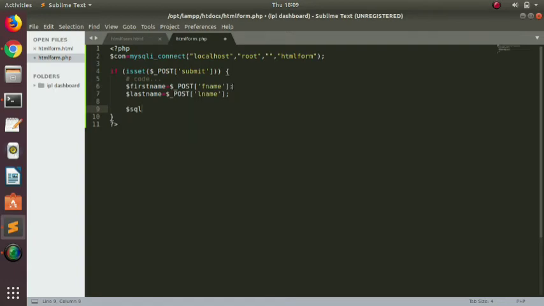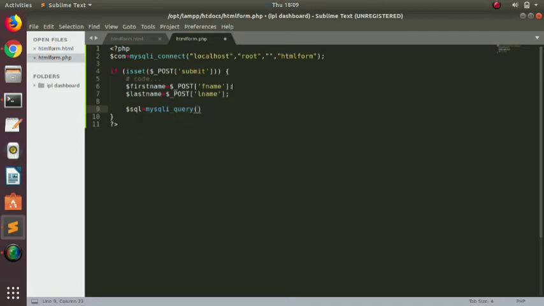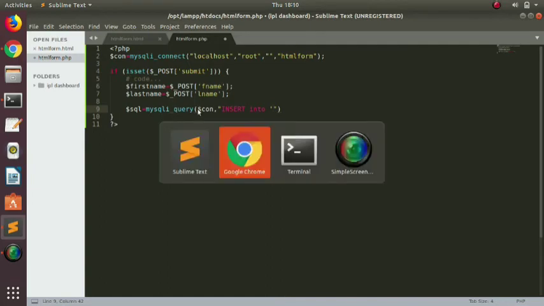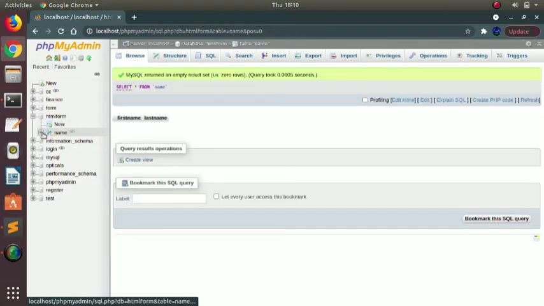I'm just creating a SQL variable, mysqli query. Yeah, you just pass the connection here that we have created. We just pass that variable here. Just write the query, insert into the table name what we have given here. You can see the database name is HTML form, and inside the database we have a table called name. We just give the table name here.